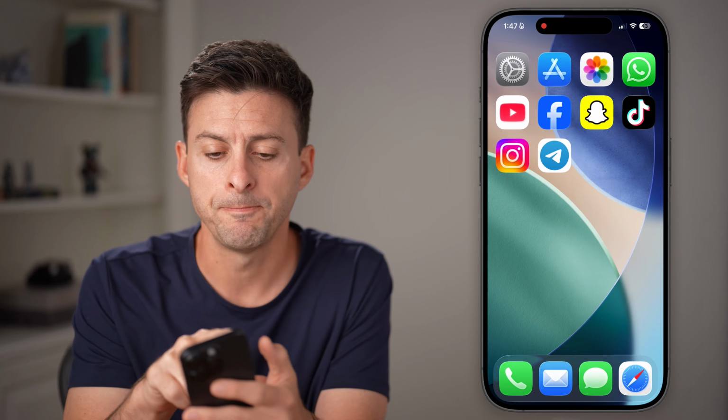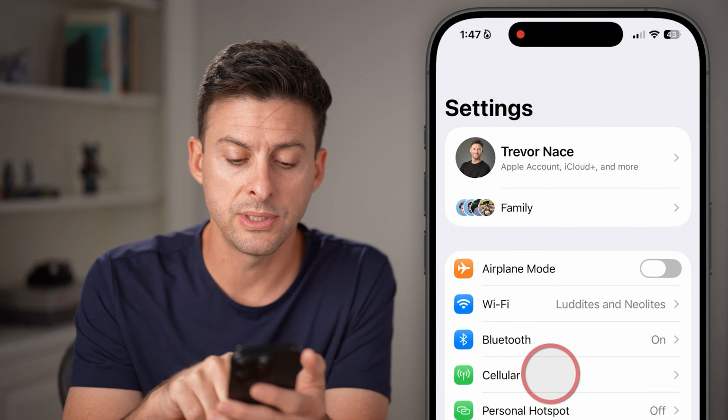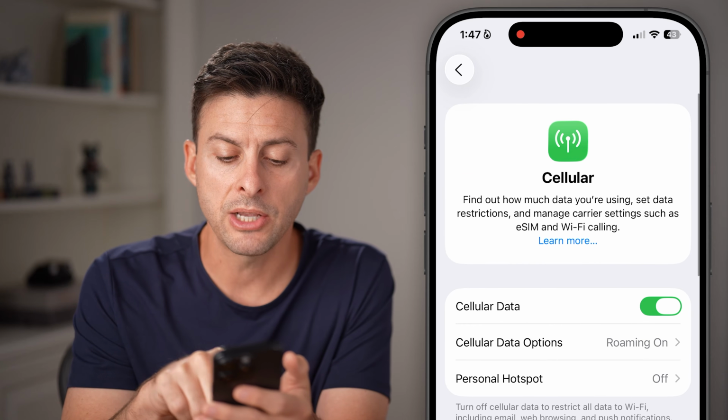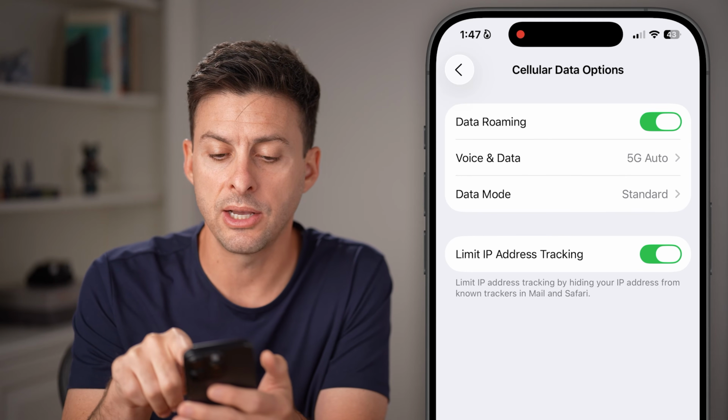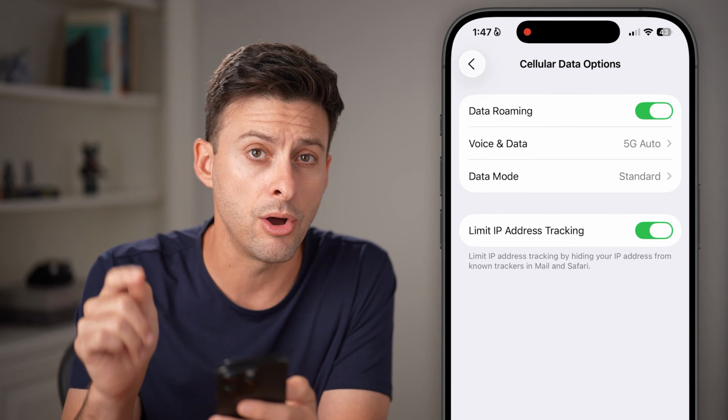If it doesn't fix it, let's head back into your settings. From your settings, the first thing we'll do is tap on Cellular, and then make sure Cellular Data and Cell Data Roaming is turned on. If this is off, just toggle it back on.